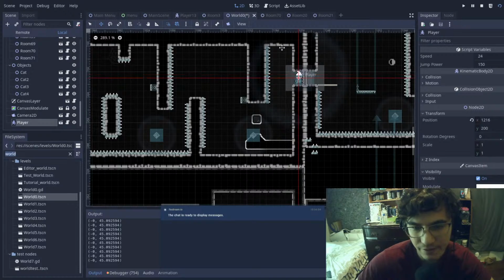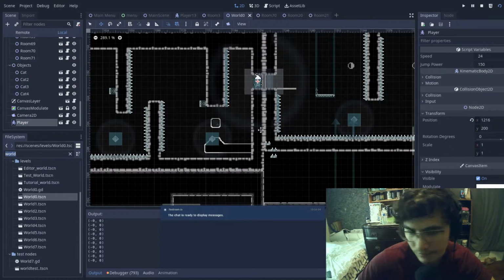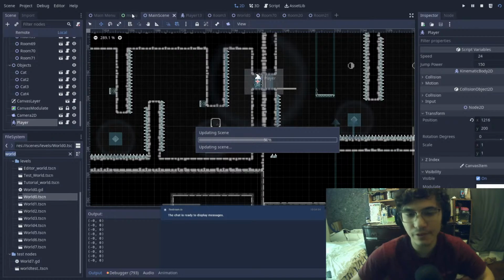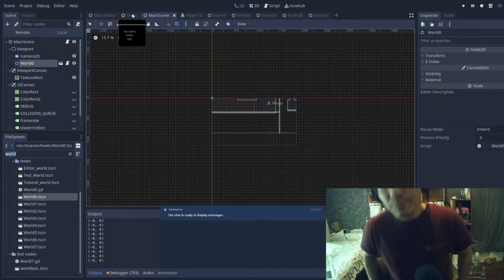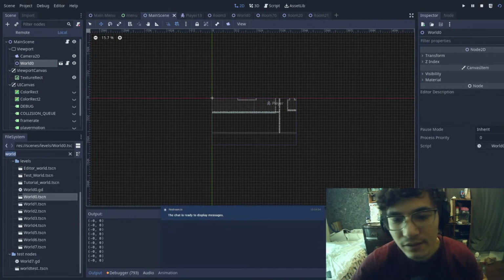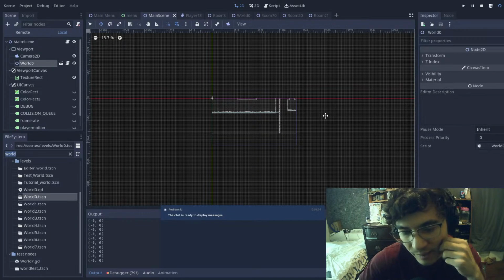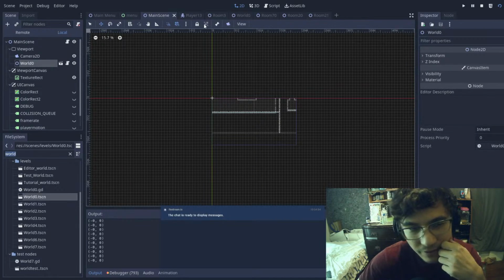So we were testing it out in this room here. You know what we should do? We should fix our... We can have our camera follow the player, but we want to make sure if we're already in the bounds of the room, not to keep moving it around.